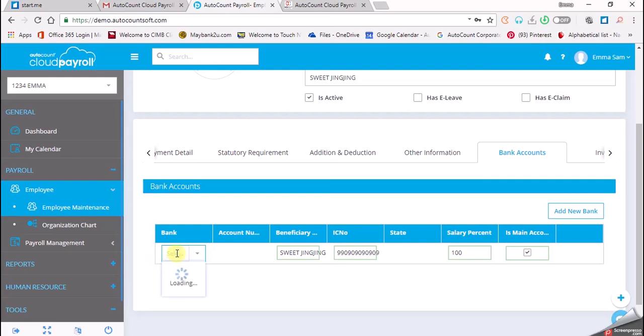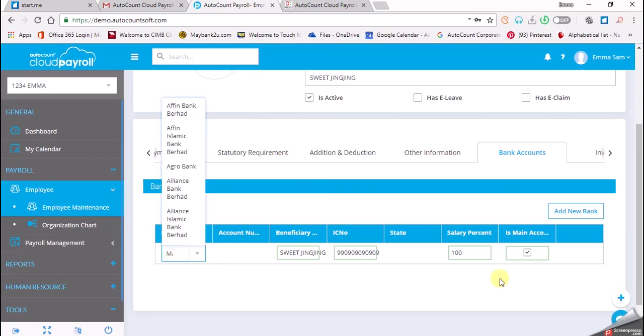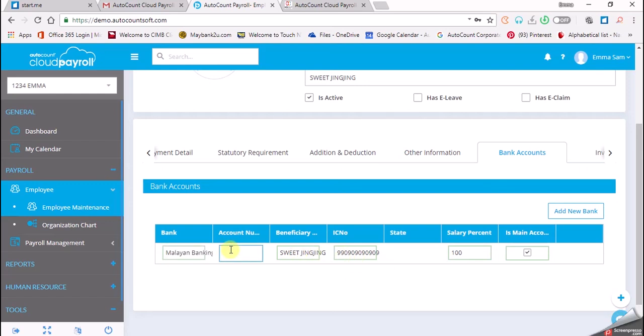We assume the bank involved with this employee is Malayan Banking Berhad. So you type in Malayan Banking Berhad. After you choose Malayan Banking Berhad, the beneficiary will be automatic and the IC number will be automatically filled in for you. So we enter the account number. The account number will be 900 900 900 900.